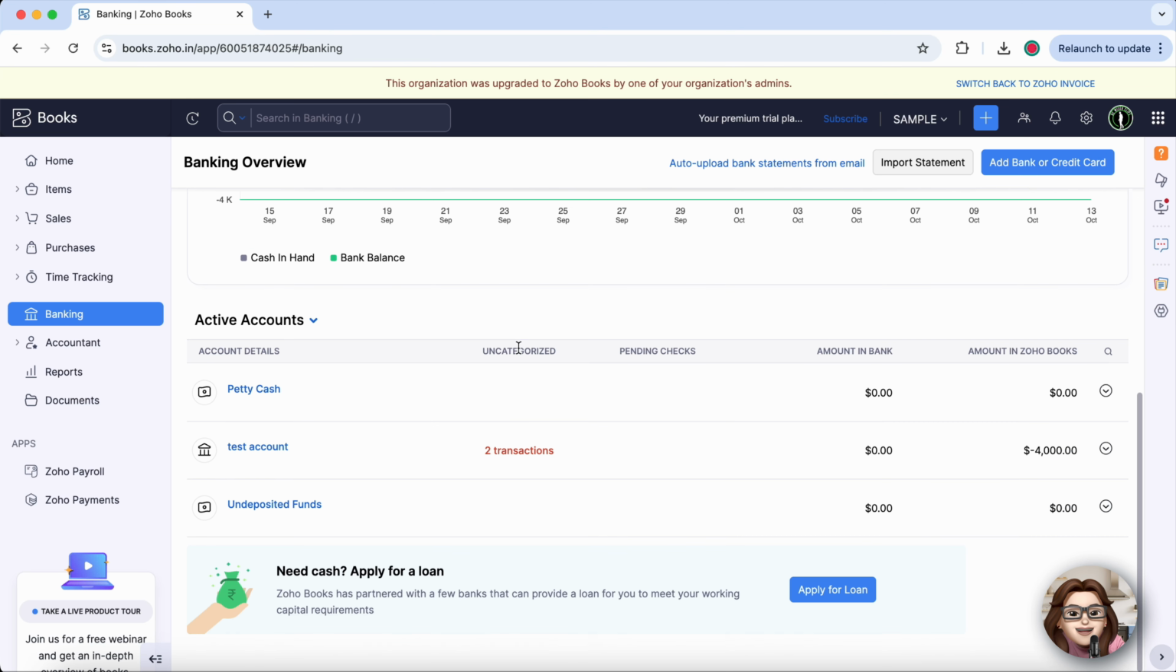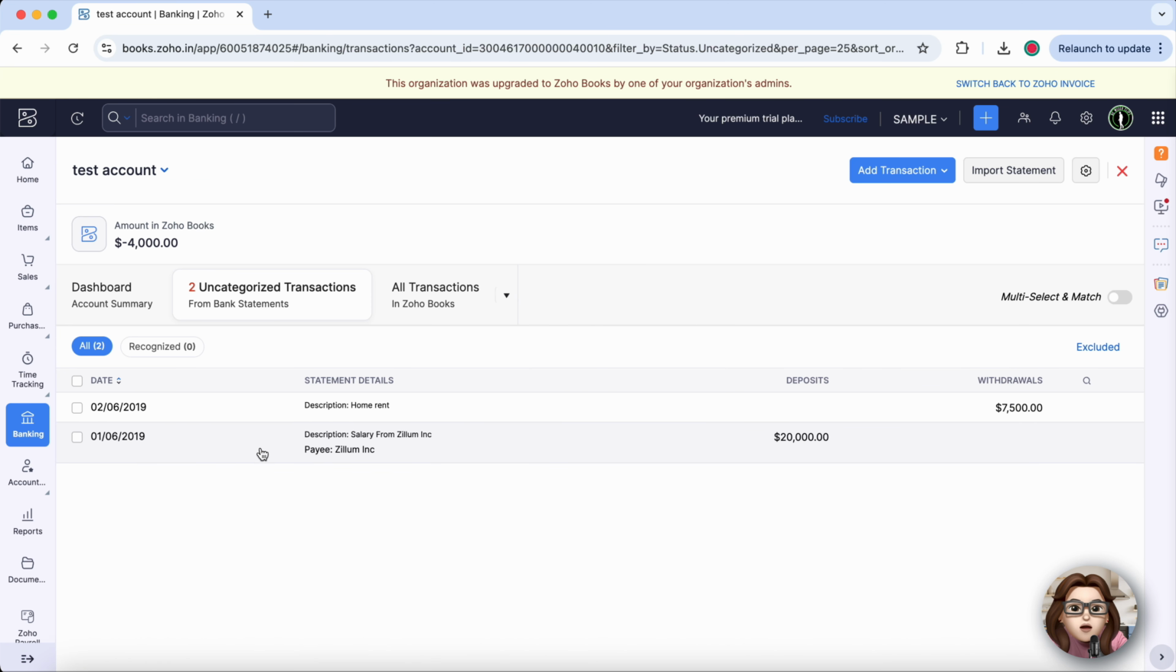Once there, choose the bank account where your capital was deposited. Make sure it's the correct one. Accuracy here matters for clean reports.